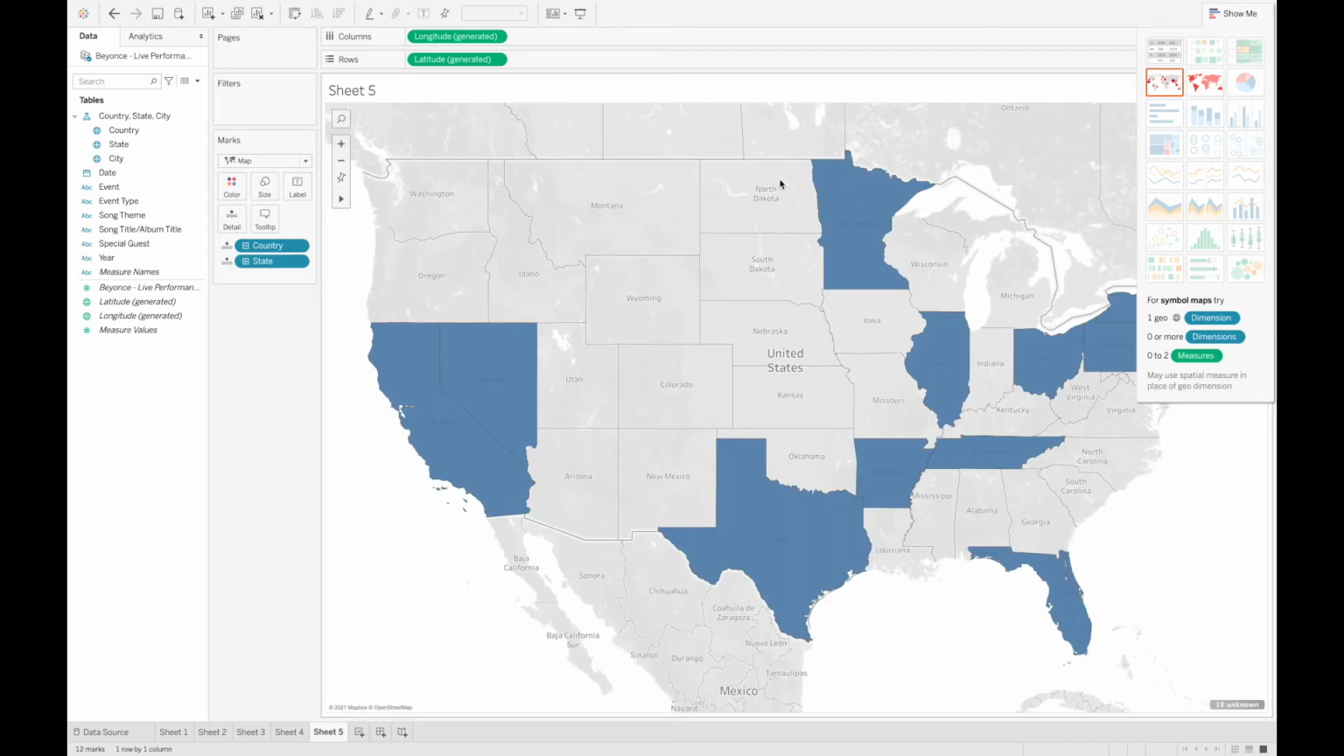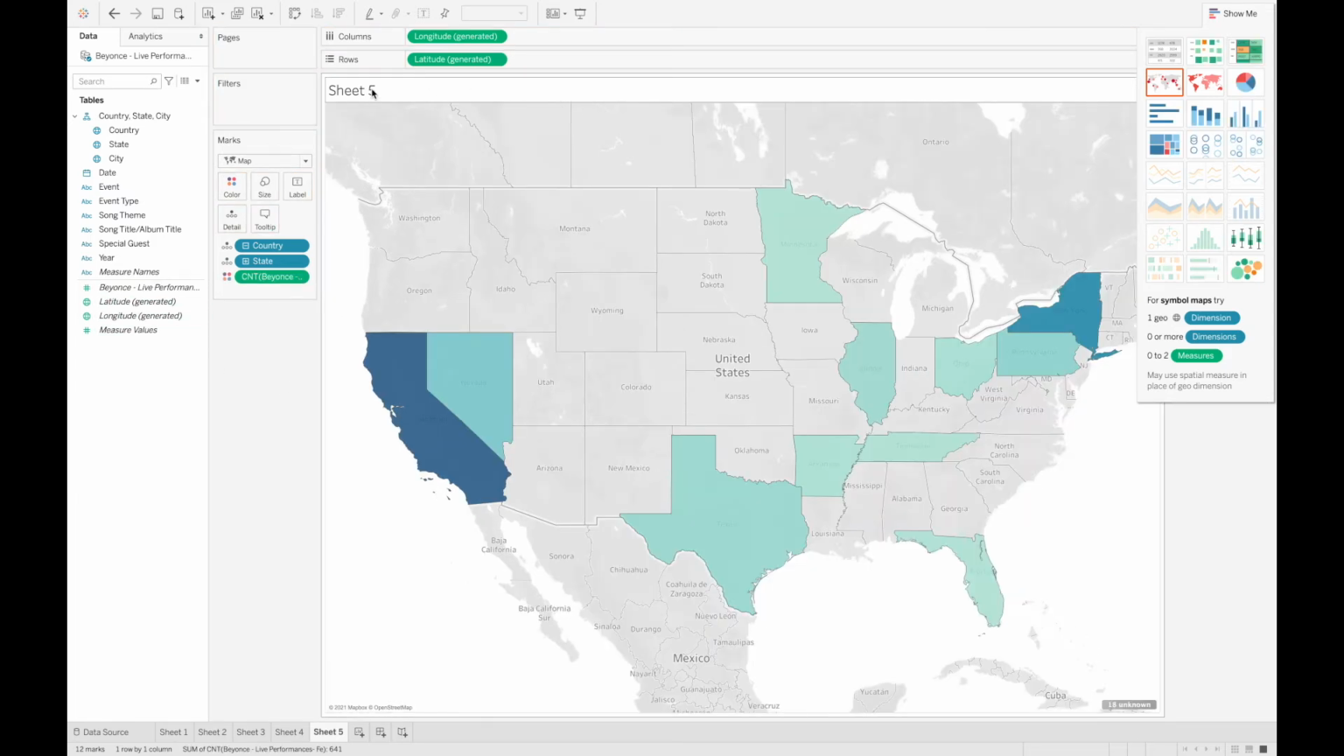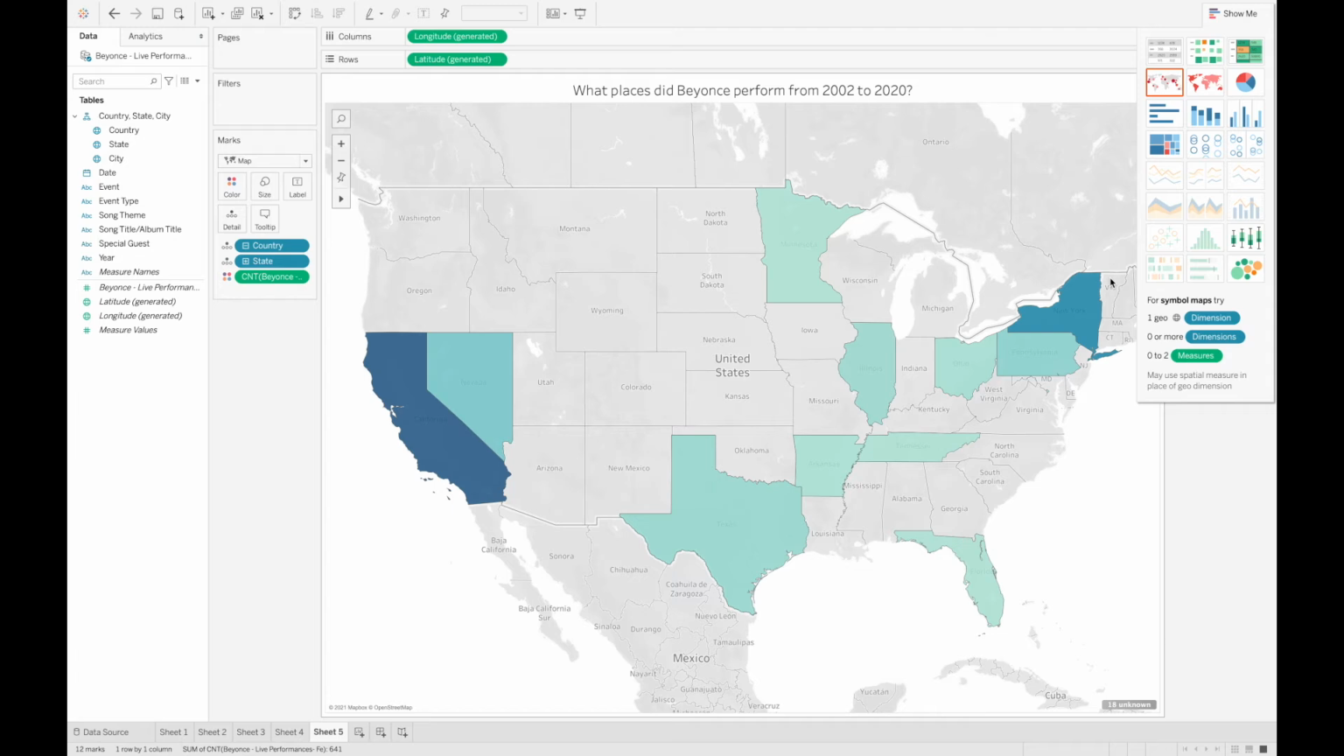Drag Beyonce live performances from the measures to the middle of the screen. Next, double-click to title your chart. And here's our map. The next step is to create our dashboard.